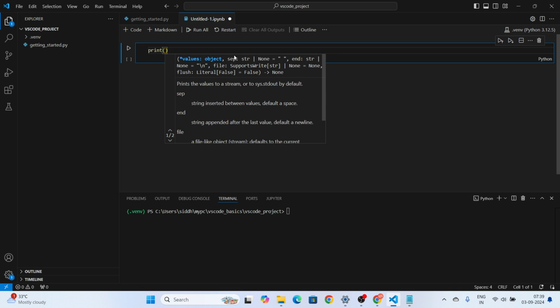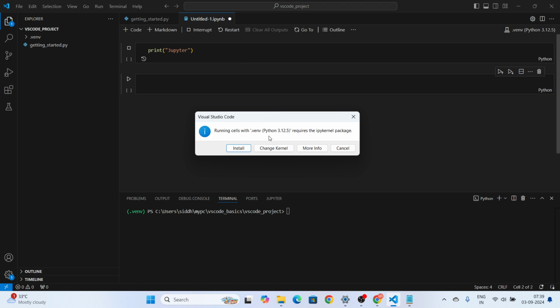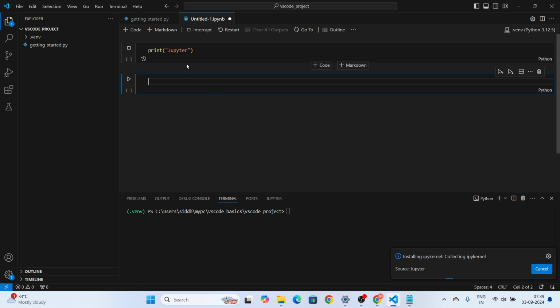Here I can just say print Jupyter. The other thing is we need to install this particular ipykernel package in order to run Jupyter notebooks. You can just click on install. So this is how this works. We are not running this Jupyter notebook on global packages and so on. Again, we are depending on the virtual environment that we have created.